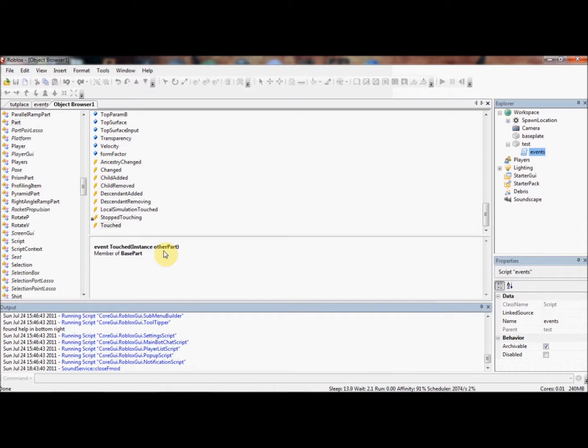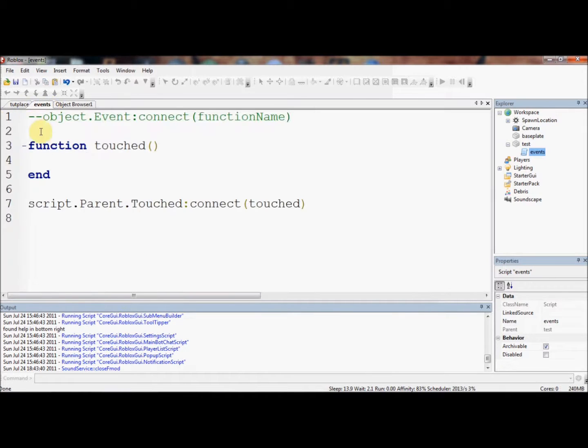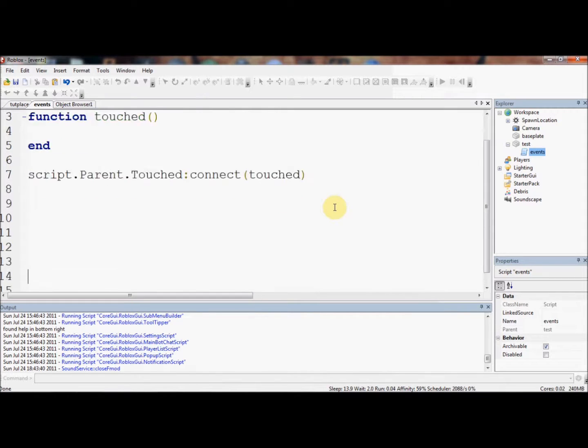Now, how do you use event arguments? It's basically exactly the same as how you used function arguments. In fact, it is exactly the same, except you won't actually be giving the argument to anything. So do you remember with functions, if we just leave that as it is for now, we're going to go down a bit so you can't see that.